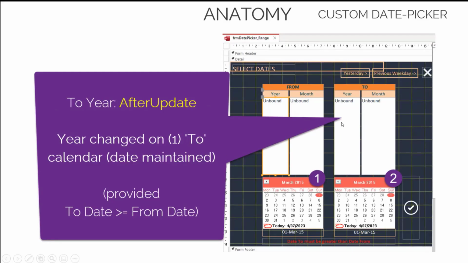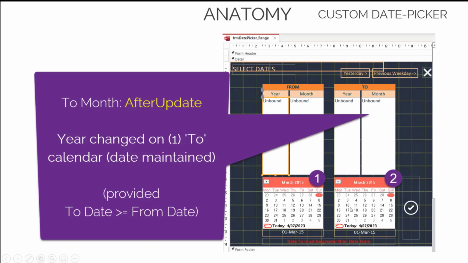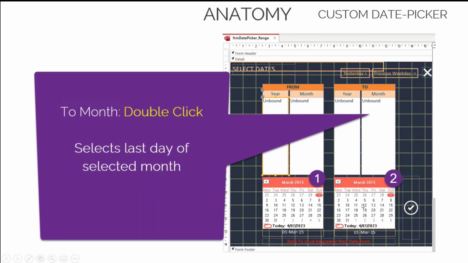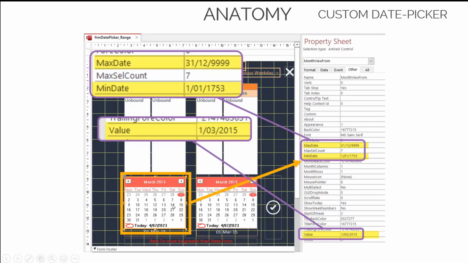And as we click the year, it'll just change the year on the to date. And after you update the month, it'll just change the month on this side. But if we double click the month, it will go to the end of that month. And you can still manually select dates on the ActiveX calendar control, but using the list box will change the values in those. So the properties that are interesting are the max date and the min date, and the value property as we change the dates there.